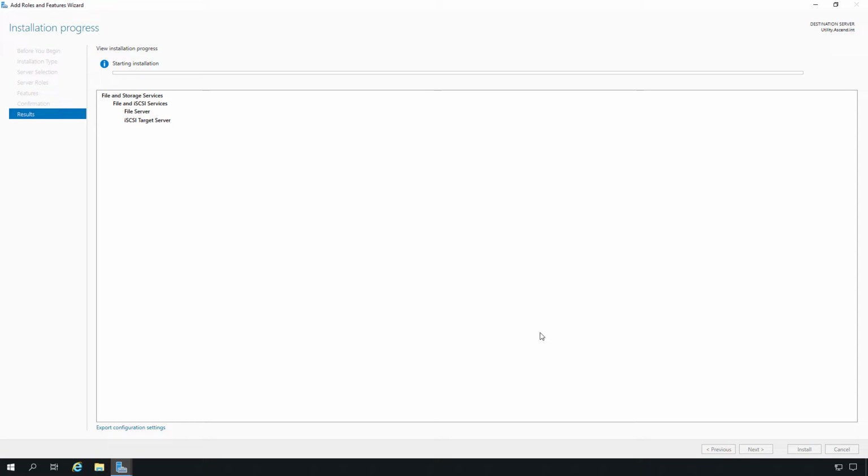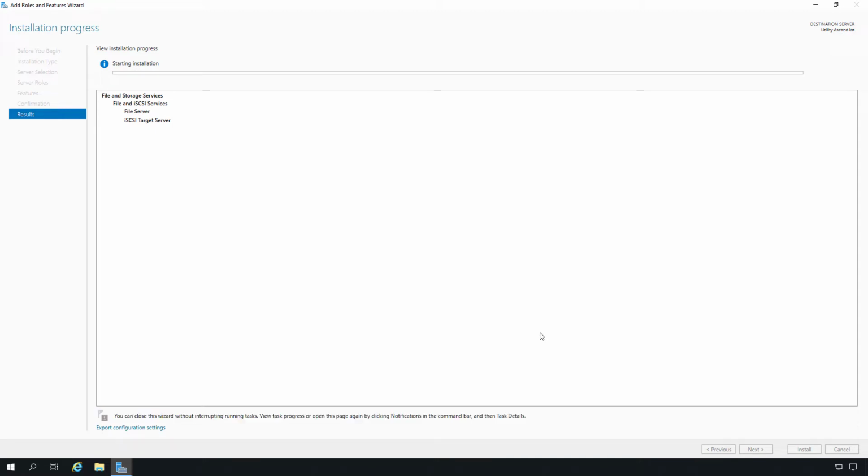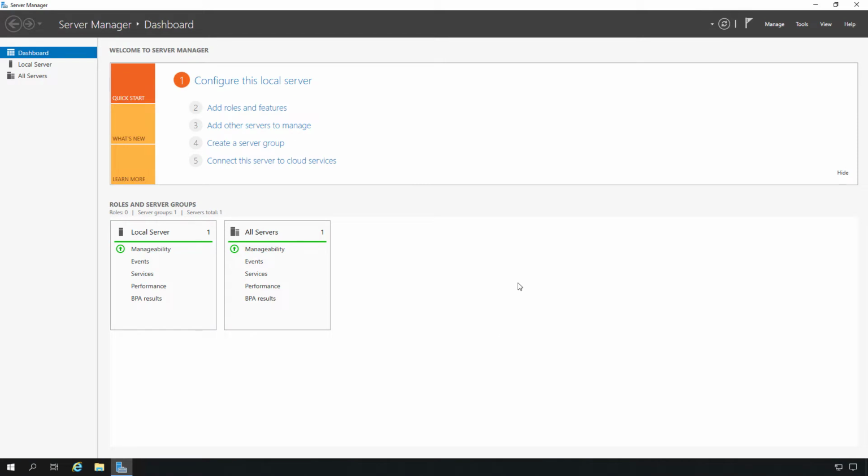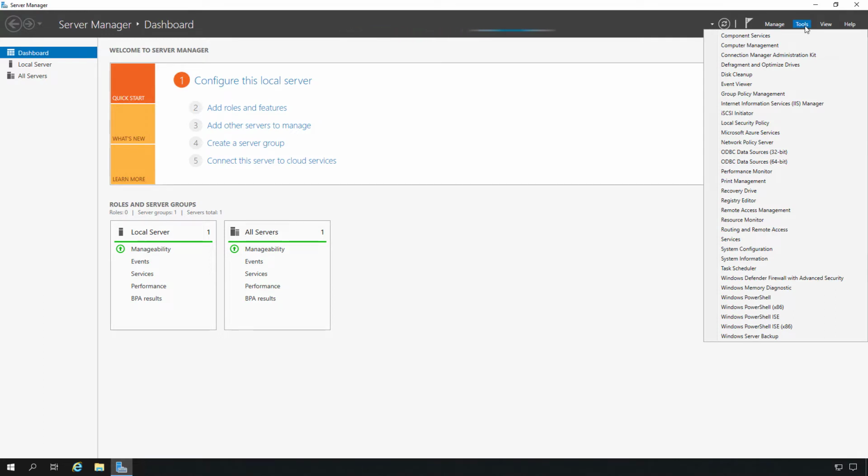While this is installing, I'm going to go ahead and switch over to Server 01, which is where we're going to use the iSCSI initiator to connect to this target. I'm on another server called Server 01. I'm going to go to where it says Tools. And from Tools, I'm going to go down to where it says iSCSI Initiator.